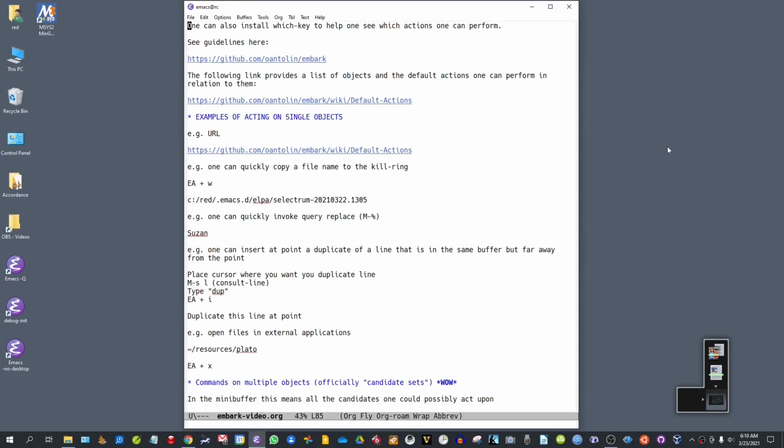Another thing that you can do is you can also install the program Which Key to help you to see which actions you can perform. And that's a trivial thing to do, but I would recommend that if you do install Which Key or if you do use Which Key with Embark, that you go to the Embark website and do a search for Which Key, because there are one or two specific configurations that would need to go into your .emacs.